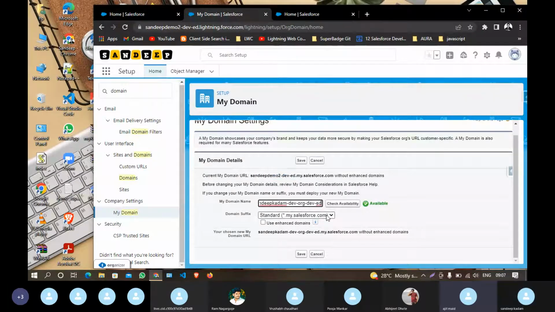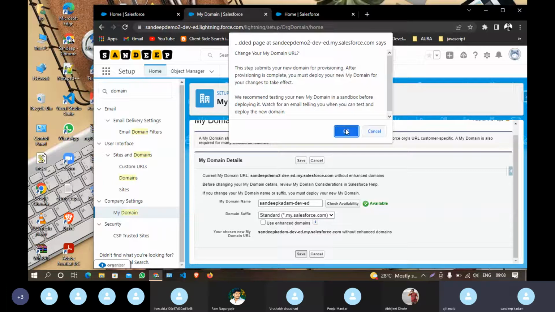This is how you can change your My Domain name. It is putting dev org by default, you can remove this. Dev/ed is automatically added by Salesforce, so it is available. Save, click on OK.